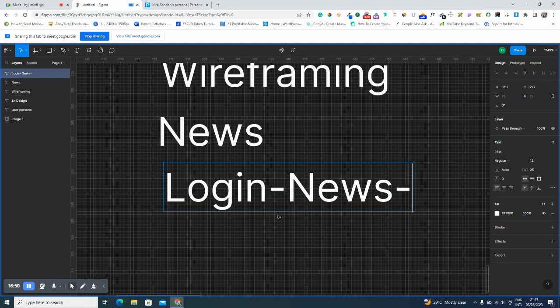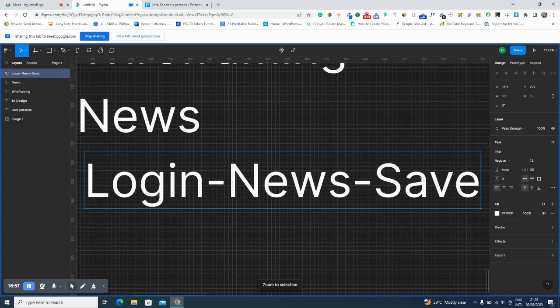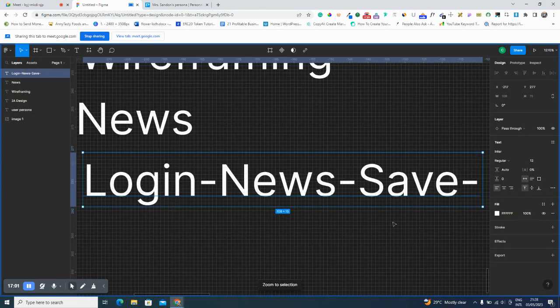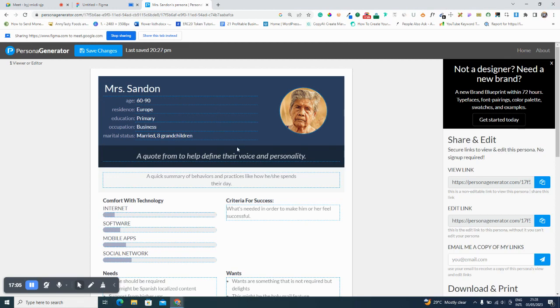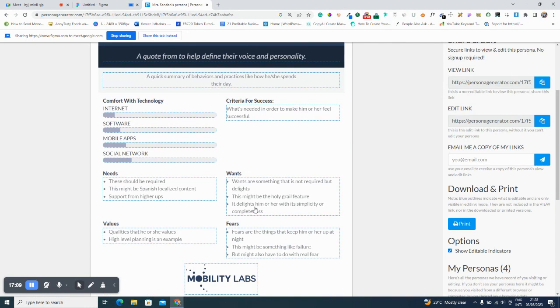That's all. And then if you want to give her something else, let's say she can save the news. Yes, so she says, okay, I can save news. Right? Just that. So we'll do more of that when coming to the architecture. So you see how the user persona is important. So what are her needs and what are her wants and what are her values and what are her fears?